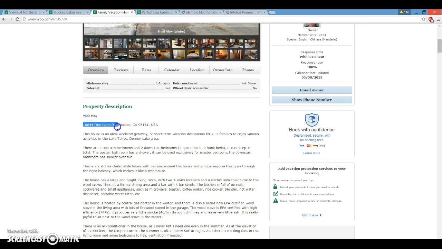10,644 Pinecone Drive, Truckee, California. So keep an open mind. We could have just spent a few minutes checking the location on the map, looking through all the pictures, but it's not always necessary. Sometimes it's right there, right beneath your nose.